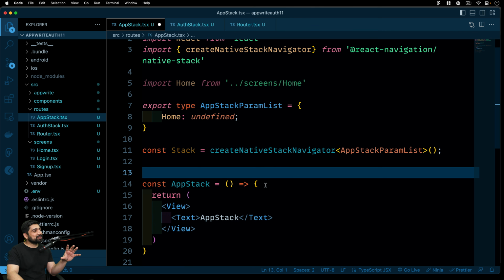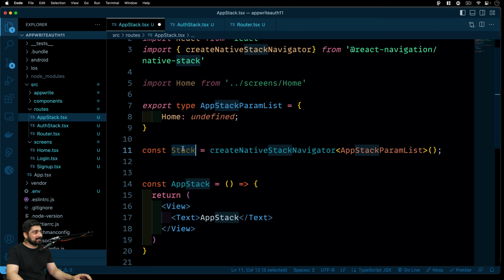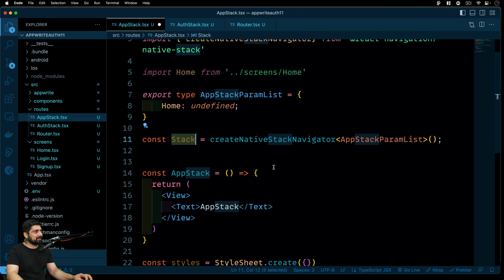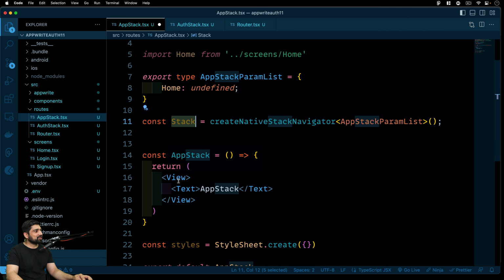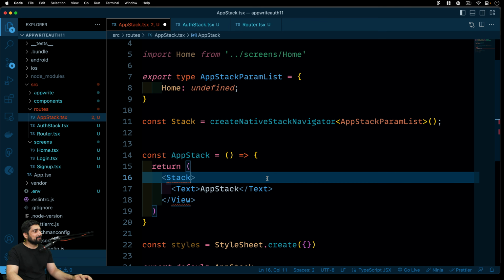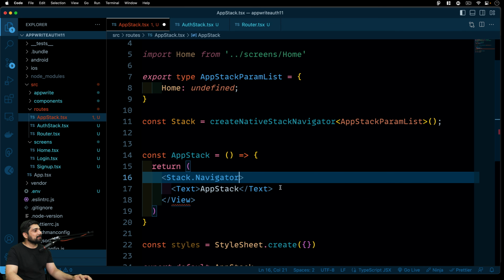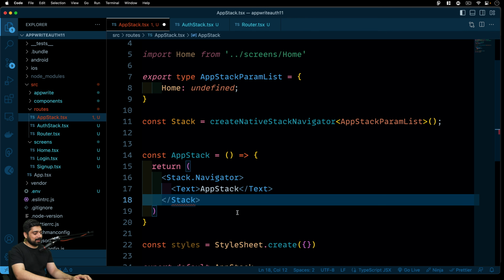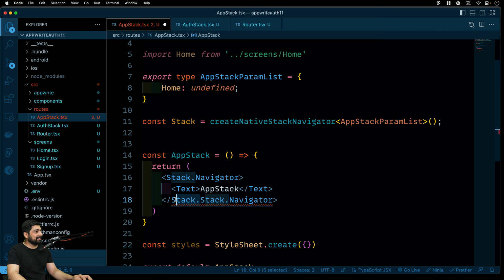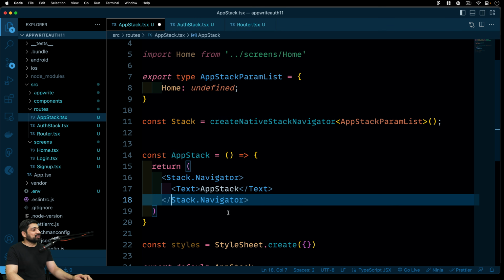Now you'll be surprised to know how easy it is now to actually work with this. We have the stack. We have already learned about this in the last videos. So what I can do is just return, instead of view, I'll return the stack. Obviously not stack, we will be returning the navigator. And similarly, at the end, we'll be having stack.Navigator. That's it. Oh, my bad, too many stacks. All right, so this is all good.